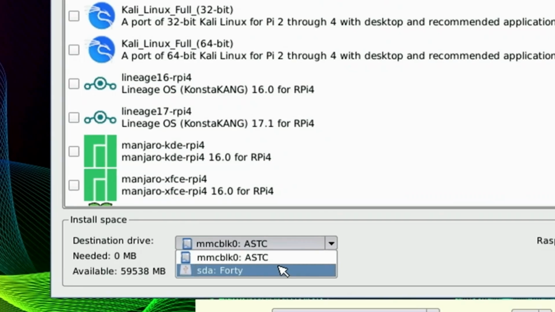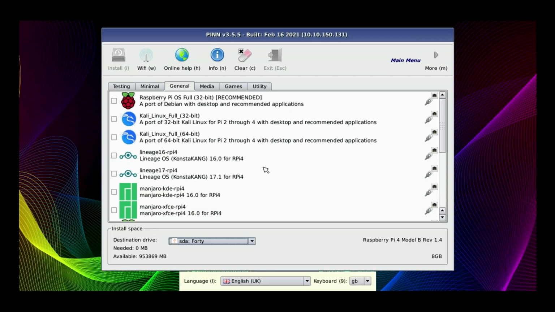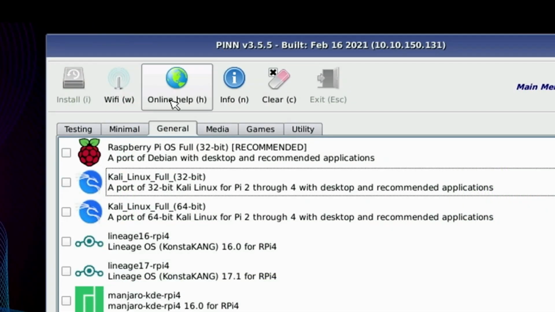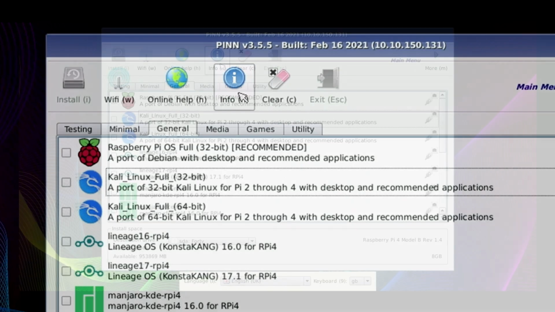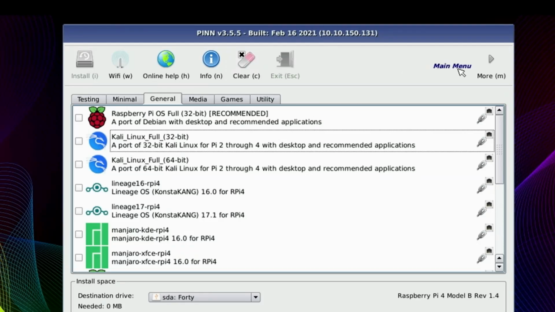First thing I'm going to do is select the SSD, which is this SDA40. And it's going to warn me that everything will be erased, which is just fine. It's a brand new SSD. So we'll go ahead and click Yes. There are a few options at the top to make you aware of. Info will give you some additional information about the operating system that you have selected. And Clear will clear your selections.